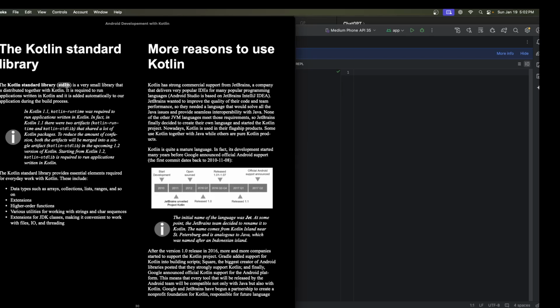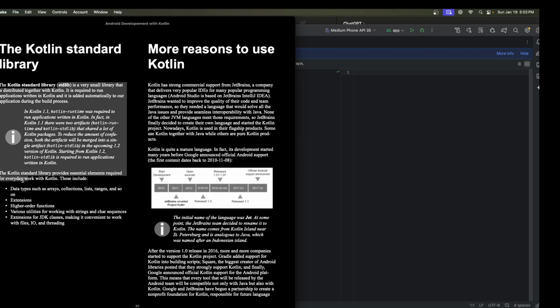Yeah, the Kotlin standard library is a very small library that is distributed. We'll see. The Kotlin standard library provides essential functionality. Now what he's explaining is that in Kotlin, a runtime was required to run applications written in Kotlin. In fact, in 1.1 there were two Kotlin runtimes. To reduce the amount of confusion, both artifacts will be merged into one.